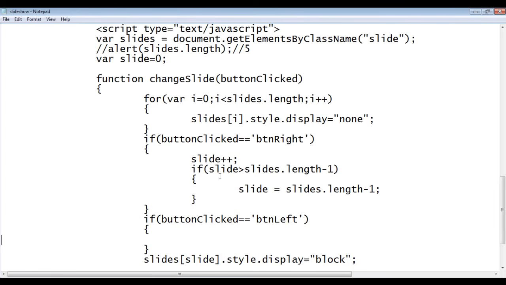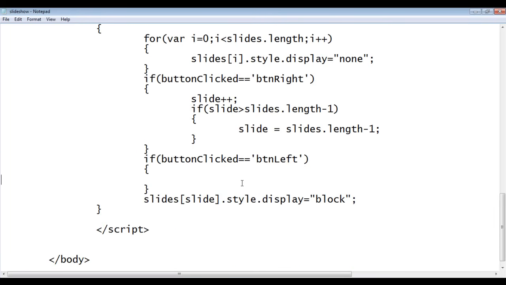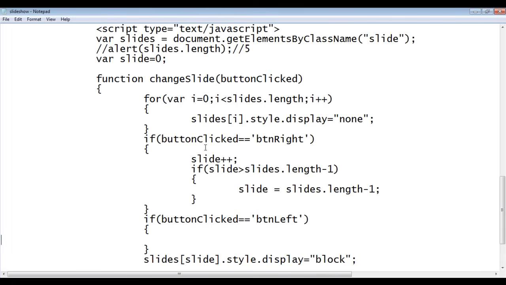If we click on the right button, this code will get executed. If we click on the left button, this code will get executed. What we are doing when we click on the right button, we are incrementing the slide value by 1. So what should happen when we click on the left button? We should decrement the slide value by 1, right? So to decrement the slide value by 1, I write here slide minus minus. To increment the slide value by 1, we use the increment operator plus plus. To decrement the slide value by 1, we use the minus minus decrement operator, right?